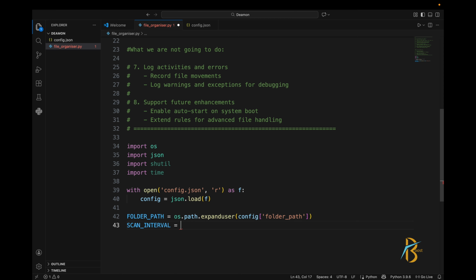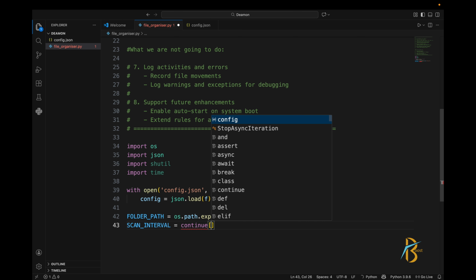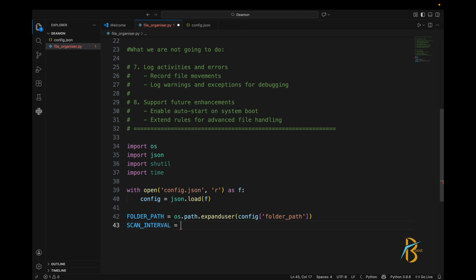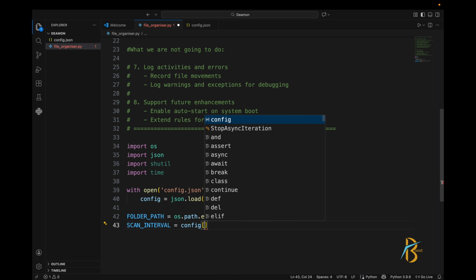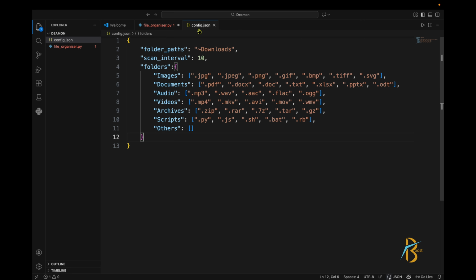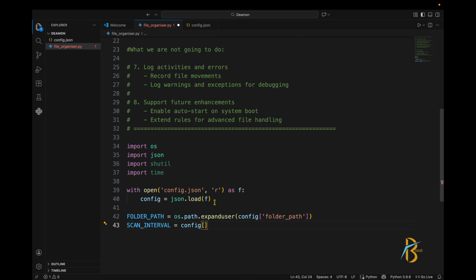It will take the config. Then I'm going to be taking the config, no, not continue. It's going to be taking the config, and then, what was the name of this one I just called? It is scan interval. I'll copy it, then I will paste it here like that. Yeah, that way I know I got it.